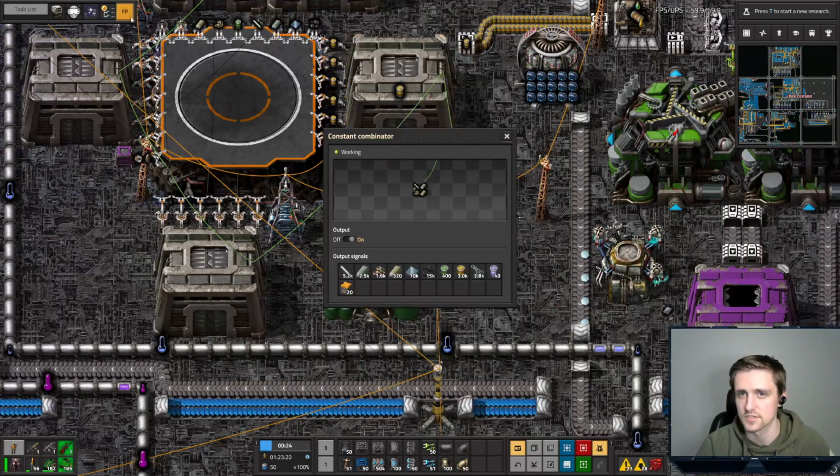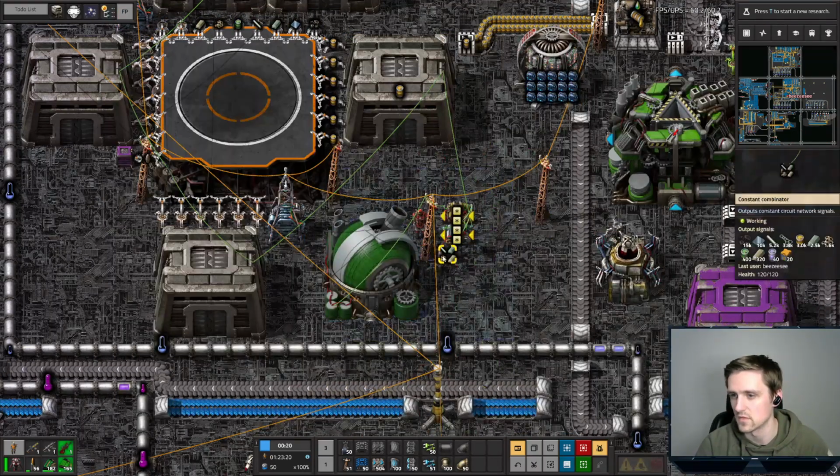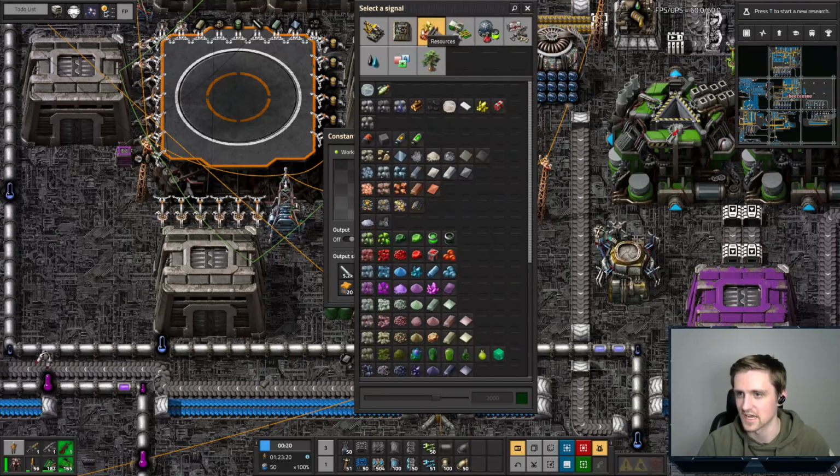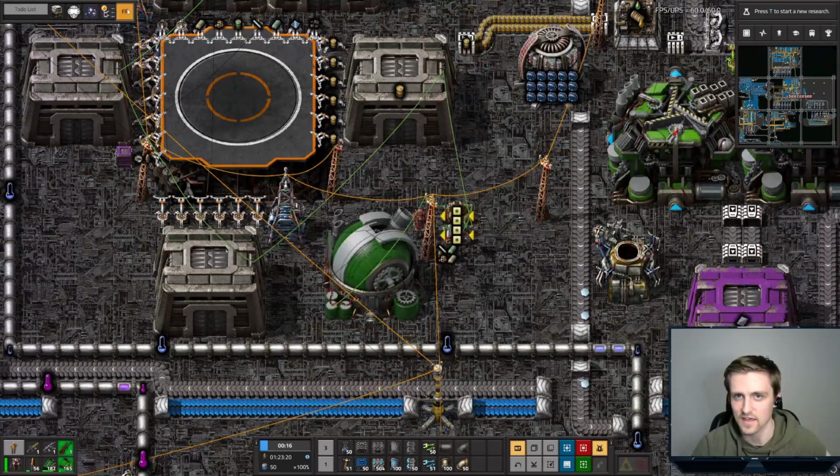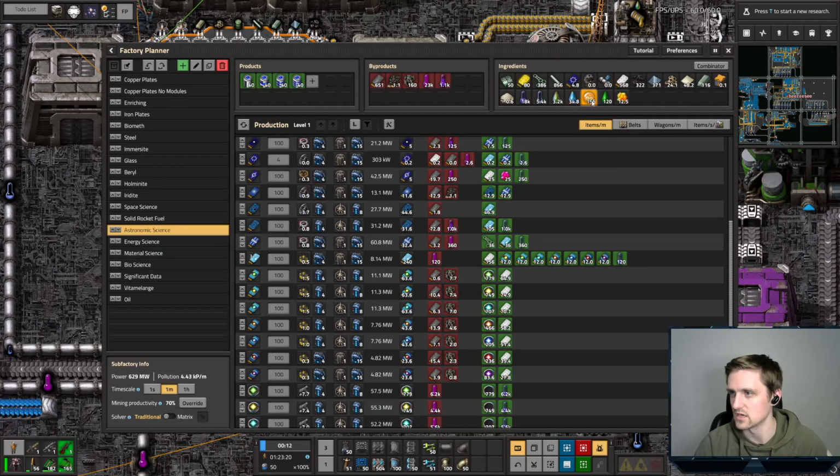And how much sand? I don't know. Like 1 stack of sand, right? So 200 sand. And I think that is going to be all that we need. Yeah, I don't think we need anything else. We've got literally everything else already all set up.